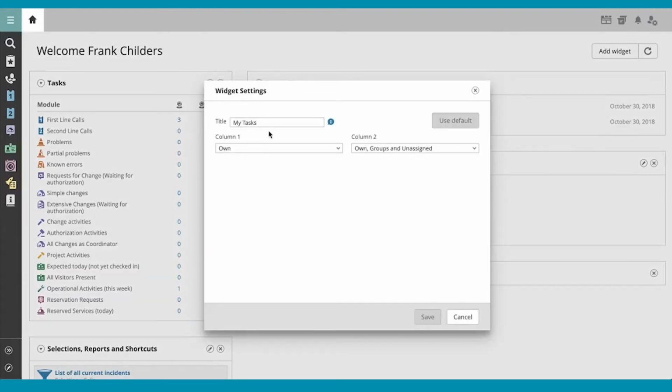You can rename the widget, and you can select what you'd like to see in your columns from these lists. For example, let's see all tasks in column 2.